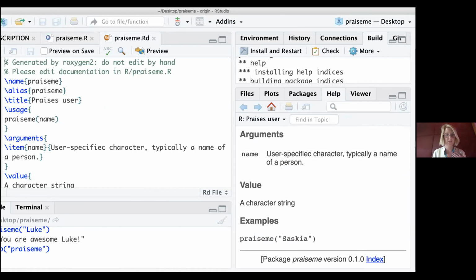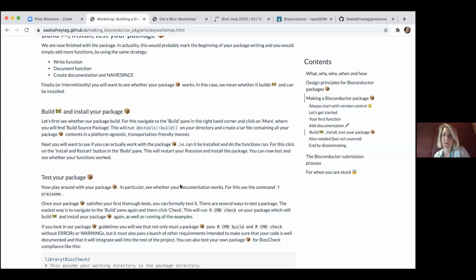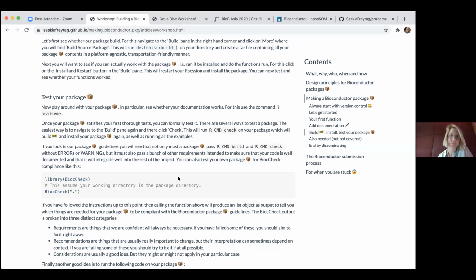We are at this stage, wonderful, you've got a package now. I'm going to go back to sharing my workshop material. What you would also need to do in order to actually be Bioconductor ready is you should be writing some tests, testing your package in order for it to be Bioconductor ready.